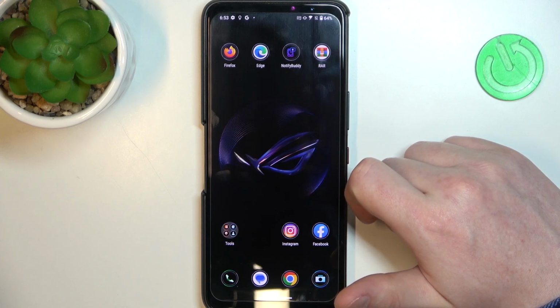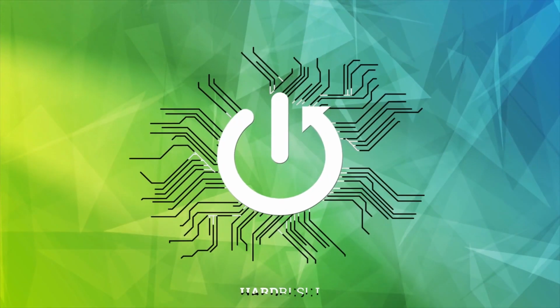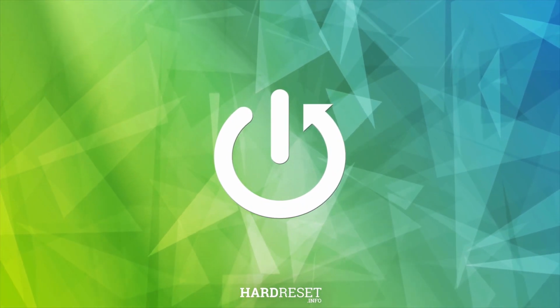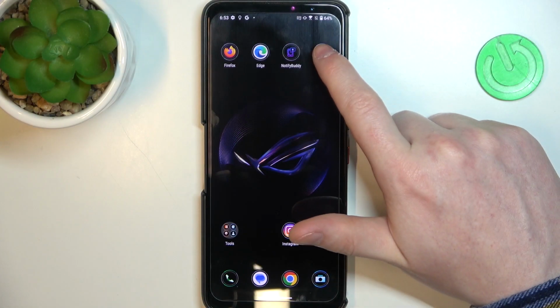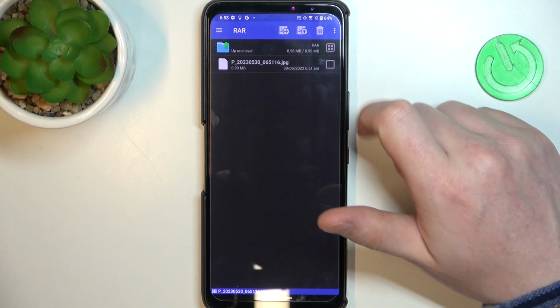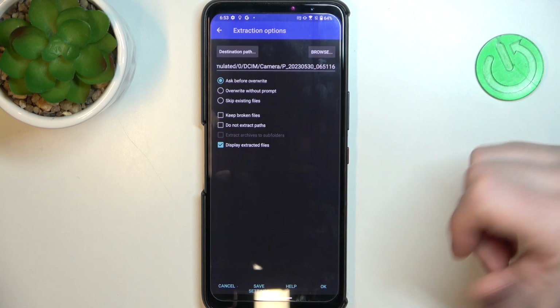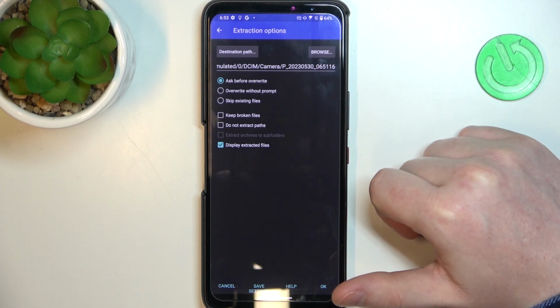Hello, in this video I want to show you how to extract RAR and ZIP archives on Asus ROG Phone 7. To do this, we'll need to open a RAR app I showed you previously on how to download. Now locate your files and click on them. Then select this arrow pointing up button to enter extraction options. This way you will unpack the entire archive.